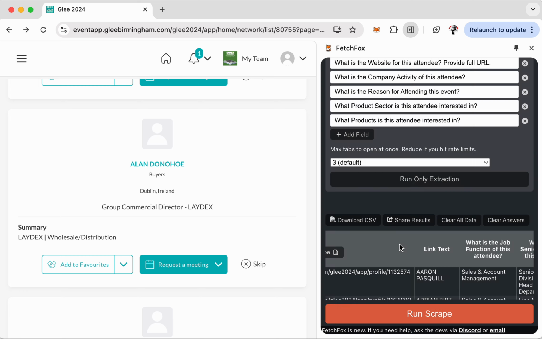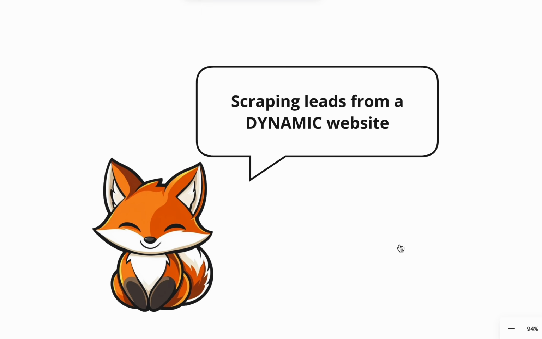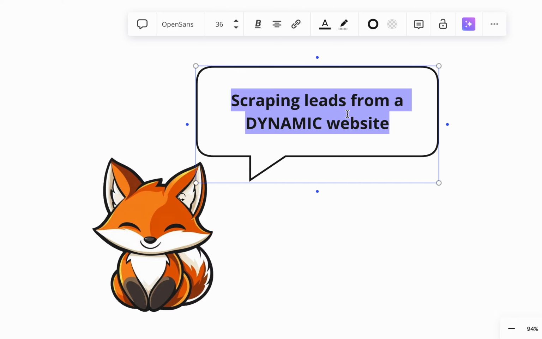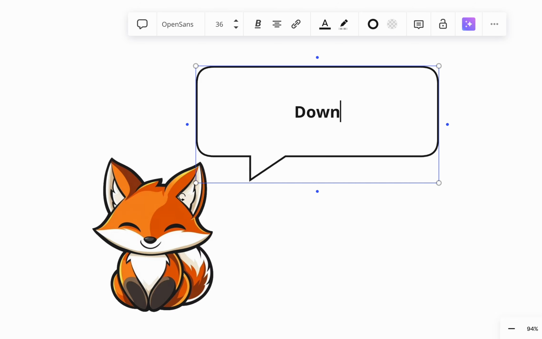So I hope you enjoyed this example of how to scrape leads from a dynamic website using FetchFox. Again, FetchFox is able to see when the dynamic website is done loading and then scrape the content, and not earlier.